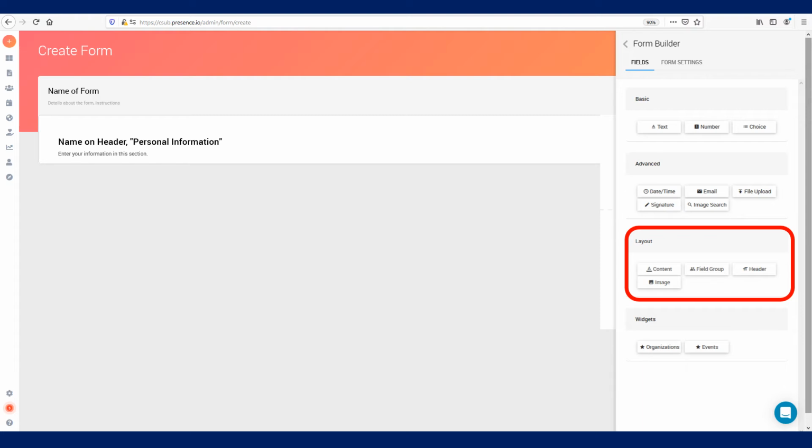We've already explained headers. Content gives you a way to add instructions or information for the user. Image allows you to add an image to the form outside of a content area. These are all pretty self-explanatory, but field groups are a little more complicated.